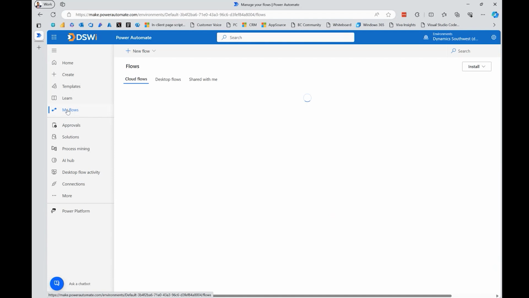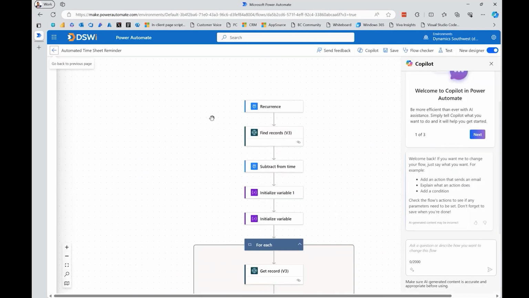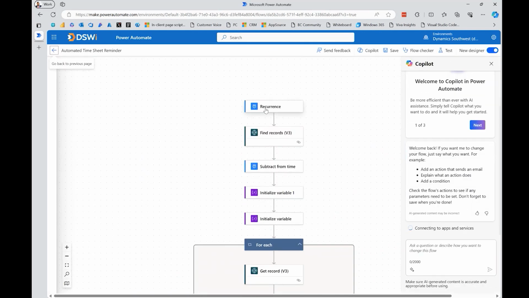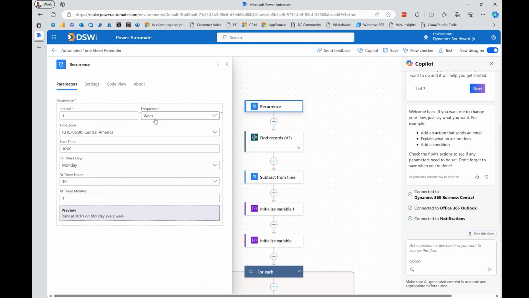So here, let's go to My Flows with timesheets. So we have the automated timesheet reminder. So let's start step by step. This runs every week in US Central Daylight Savings Time at 10 a.m. on Monday, or 10:01 actually on Monday.